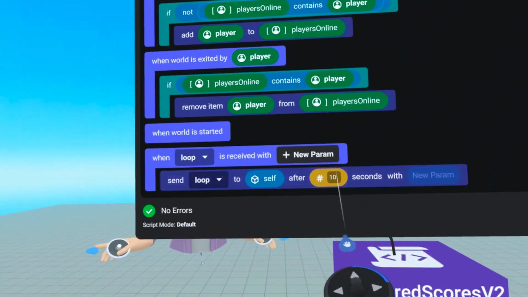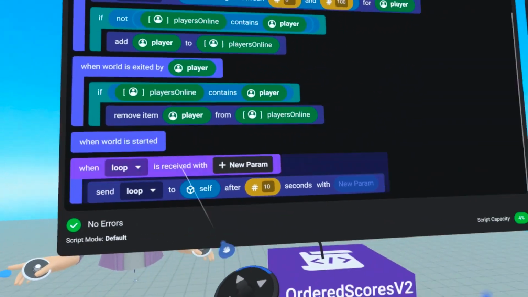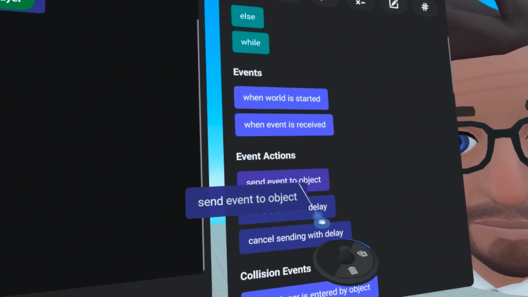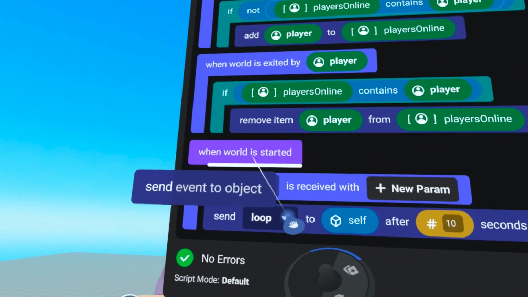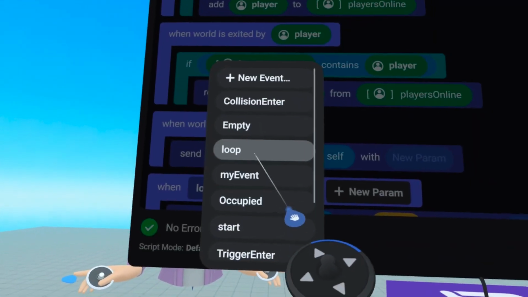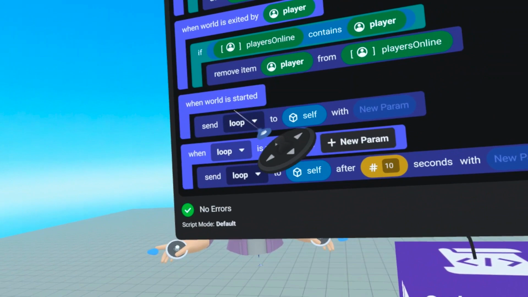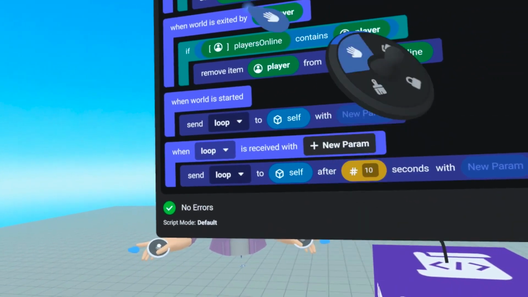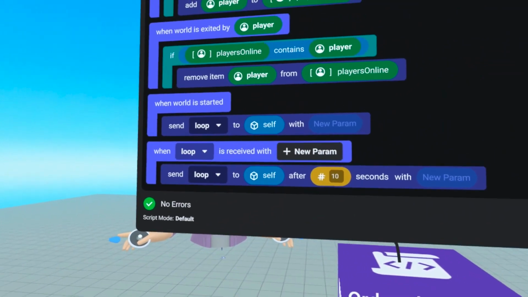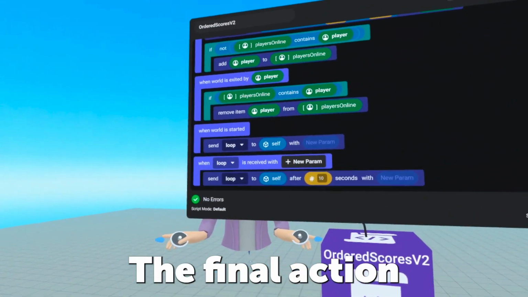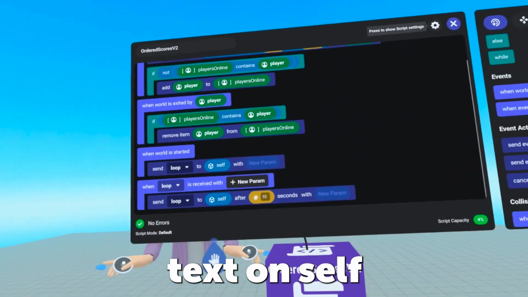So there we go, sending loop, but we need to cause it to go off when world is started. And so for that, we're going to go grab send event to object, dropping that into the when world is started event, and drop down and select loop. Now when the world is started, we send loop to self and then cause loop to continue sending to self every 10 seconds. And during this loop, the final action is displaying text on self.